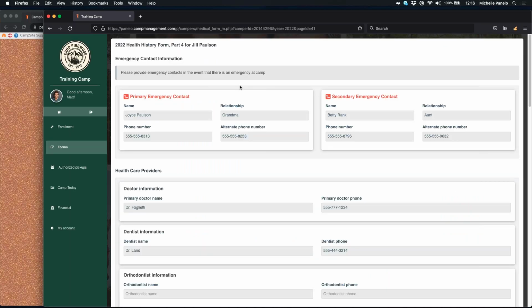So within this particular health history form, this is where parents would fill in emergency contacts up at the very top. This section prompts them to fill out their first name, their relationship, phone number, things like that. So this section only allows for 2 emergency contacts. If your camp requires additional emergency contacts, you could potentially create an additional custom medical question to request additional ones if a 3rd or a 4th or more are needed. And I'll go over that today as well.